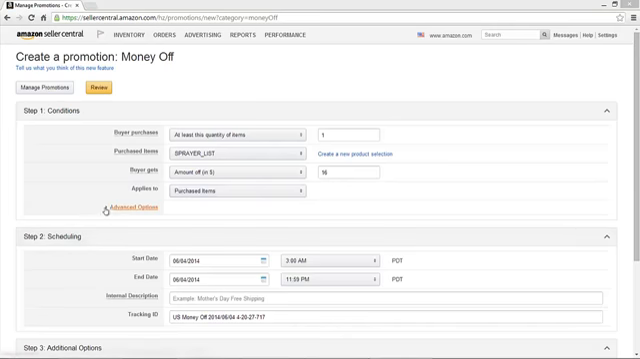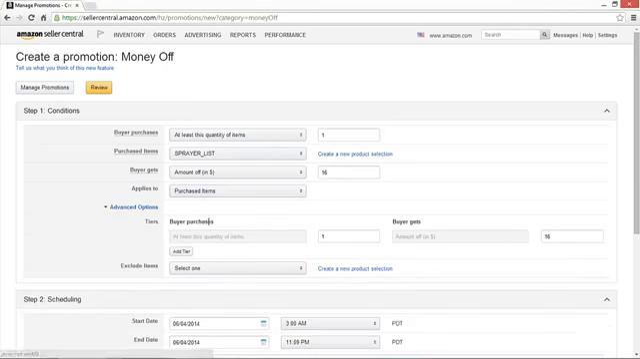Now let's take a quick look at the advanced options, even though we're not going to use these. Tiers give you the ability to actually provide different discounts depending on different levels that the customer buys. So for example, let's say that they buy 5 items, you can offer 1 discount level, then you can add another tier, and for the next 5, it can be a completely different discount level, and you can continue to add tiers on. For excluded items, you can actually go in and exclude any item in your catalog from this particular campaign.